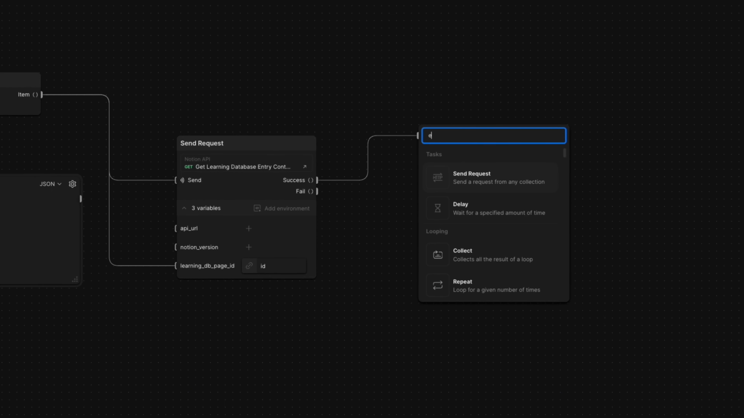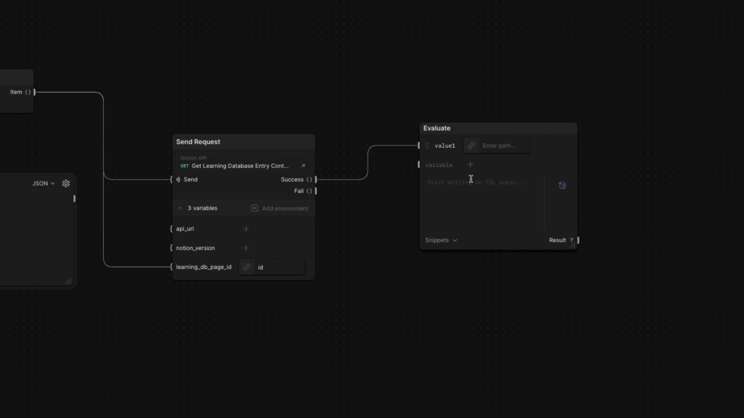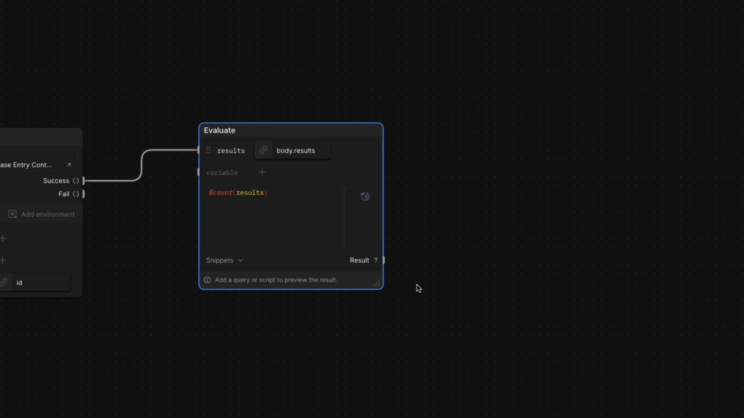If this response is successful, we're going to add in an evaluate block, which is going to allow us to add in some basic code logic. In this case, we're going to check how many blocks there are in the Notion page. Also, Postman has this pretty nifty feature called Postbot. So if you're not sure how you need to manipulate the data to get the result that you need, you can ask Postbot to do it for you. If the Notion page has 0 blocks, it means that it's empty. And if the page has 1 or more blocks, we know that there is already content on that page.